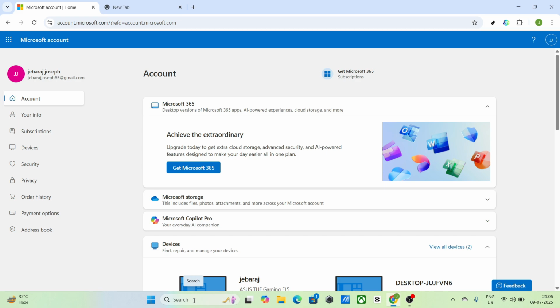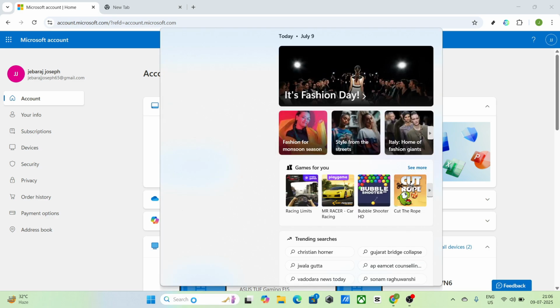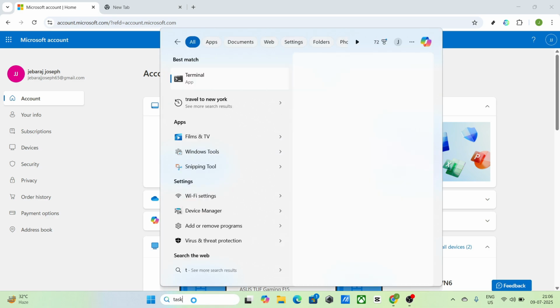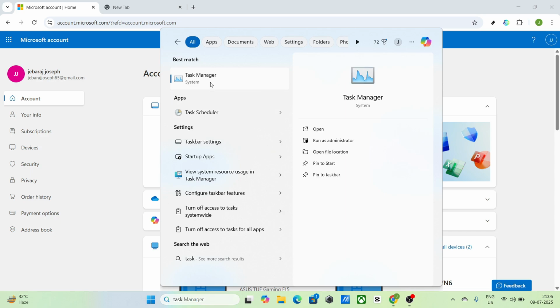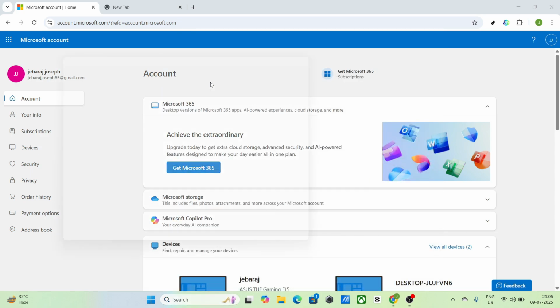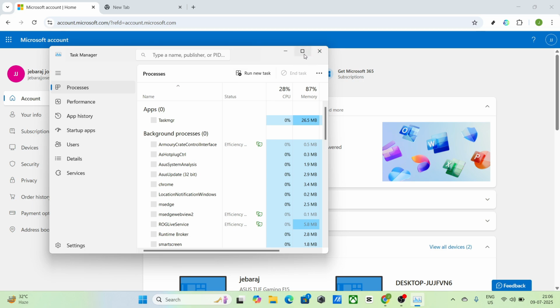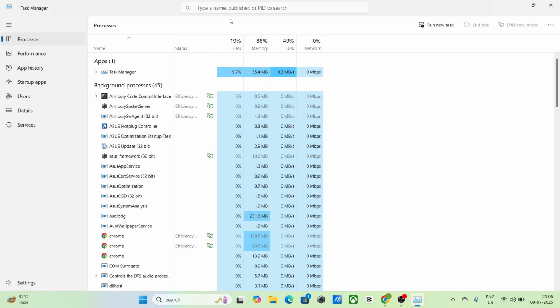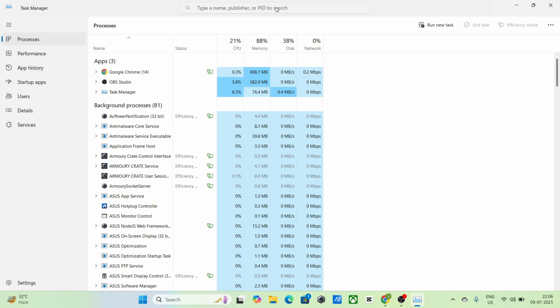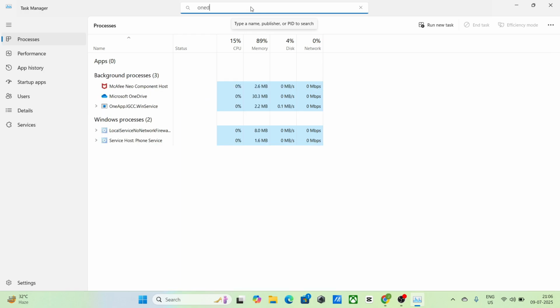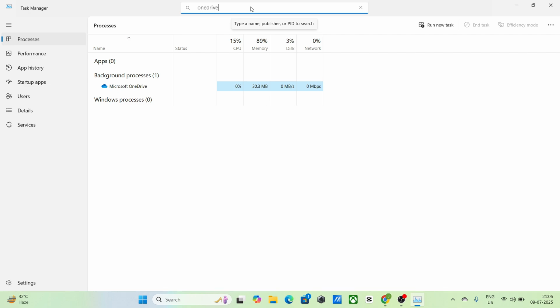This is a handy Windows tool that lets you monitor and manage all the applications and processes running on your system. To open the Task Manager, navigate to the Start menu and type Task Manager in the search bar. Once you've found it, click on the Task Manager to open the window that displays all your active applications and background processes. Now, scan through the list of running applications to locate OneDrive. This is the application we're focusing on to address the server connection issue.